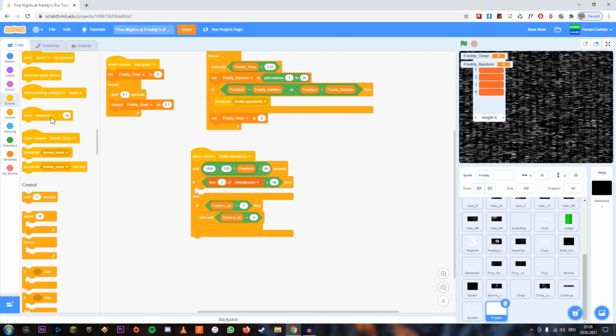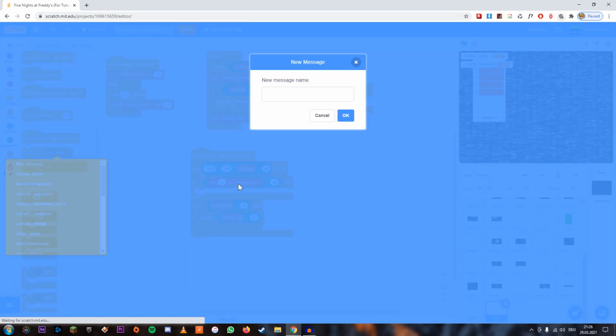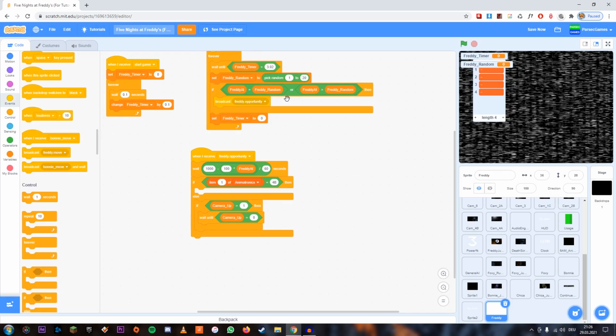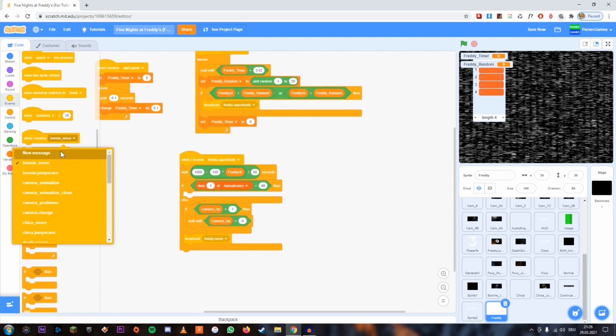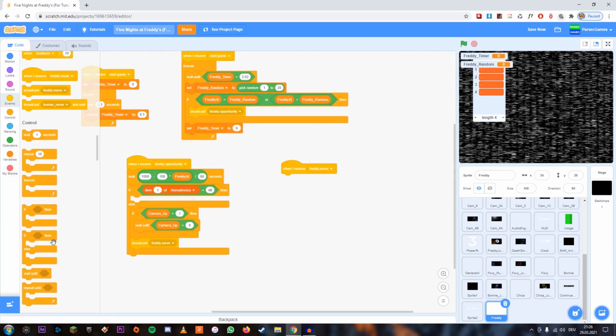And now we're going to broadcast Freddy move. And that's going to be a separate script, which we're going to start now. Freddy.move. Now the thing with Freddy is that the rooms that he chooses to go to actually aren't random. They're in a particular order, which is the show stage, then the party room in the middle, then the bathrooms, then the kitchen, and then he gets to the corridor and then to the corner of your office.